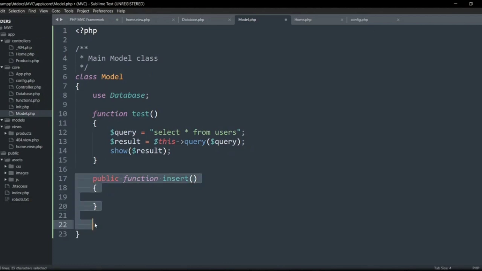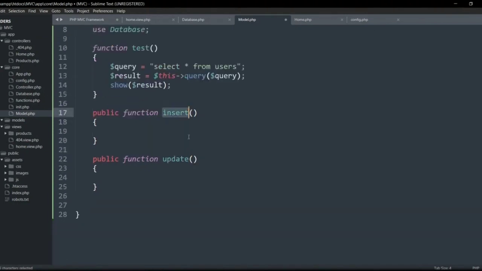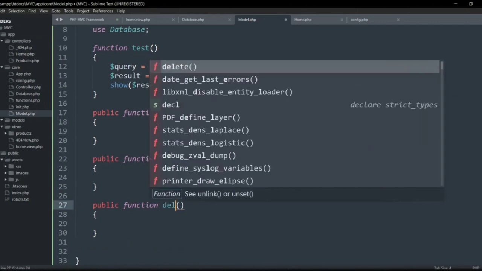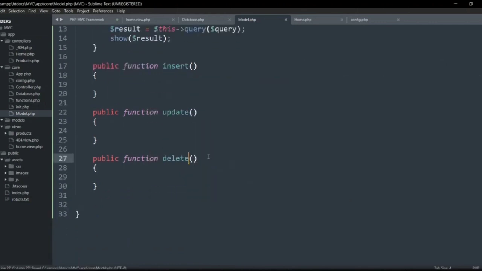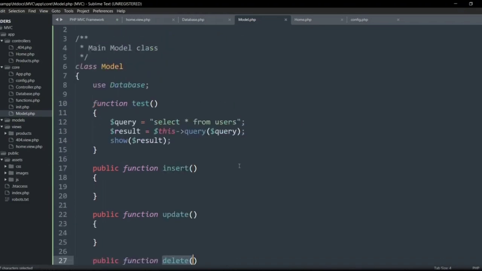Let's duplicate this a few times. So insert, we need to be able to update a row from that table. So insert into a row, update, we need to be able to delete a row. Okay, so these are the operations: insert, update, and delete. To read, we can use query, which is already created from that database class.